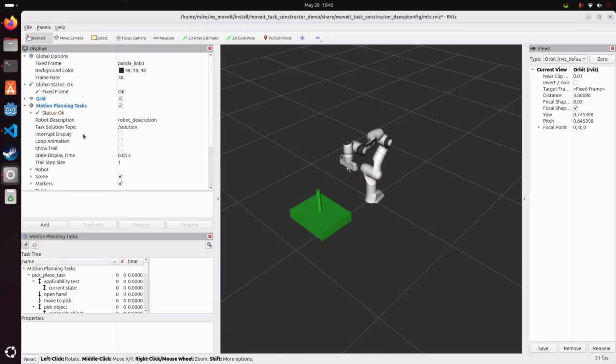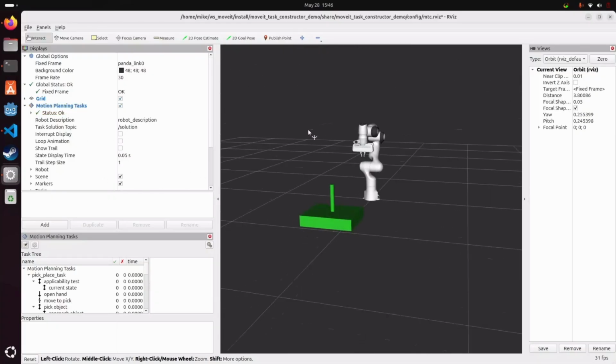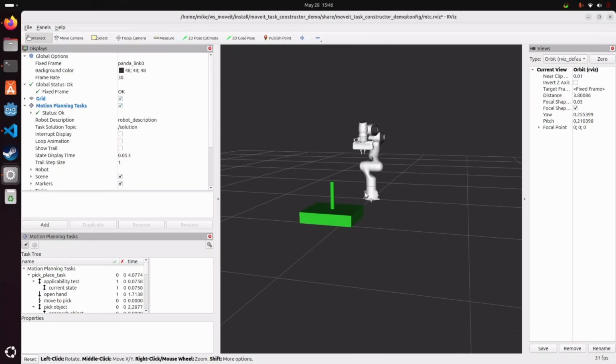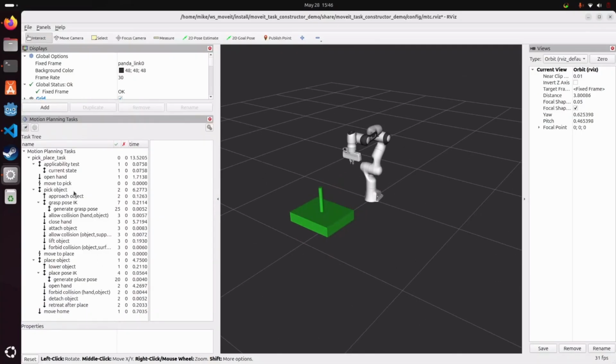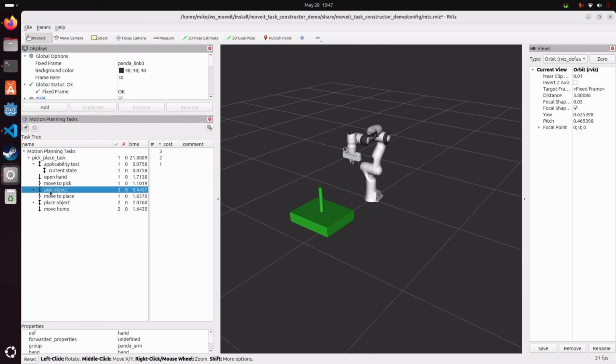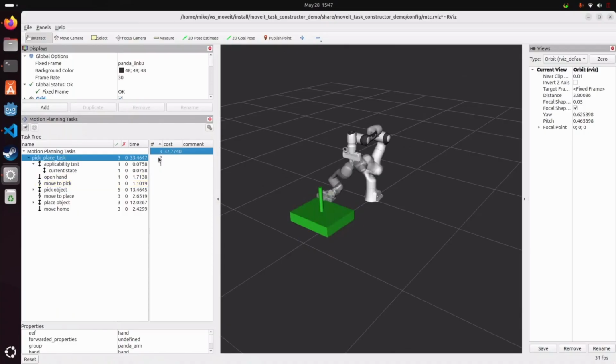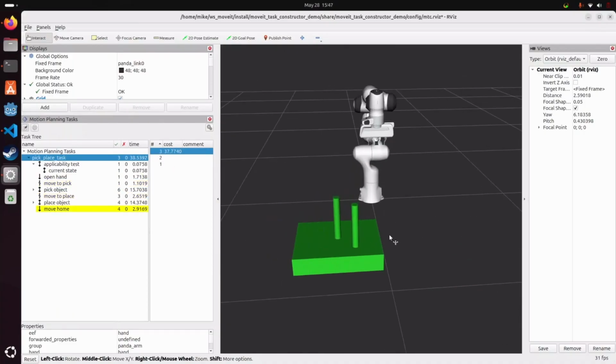So here we can see RViz. We've spawned an object here, which is a flat base with a cylinder on it. And I'll expand this out, and you can see the motion planning tasks here. So it's got a bunch of different stages. It's got the pick object, it's got a connector, it's got the place object, and we can actually run these all in a row to see it work. And there we have it. It just picked up an object and placed it back down again.